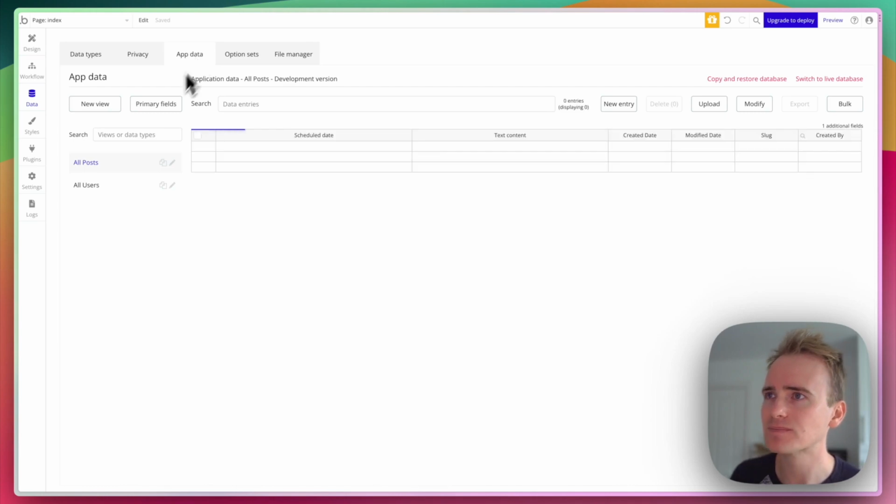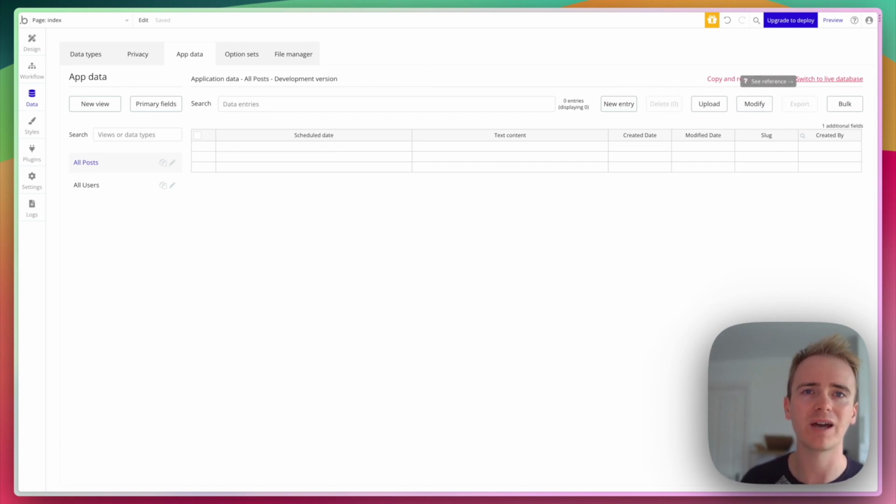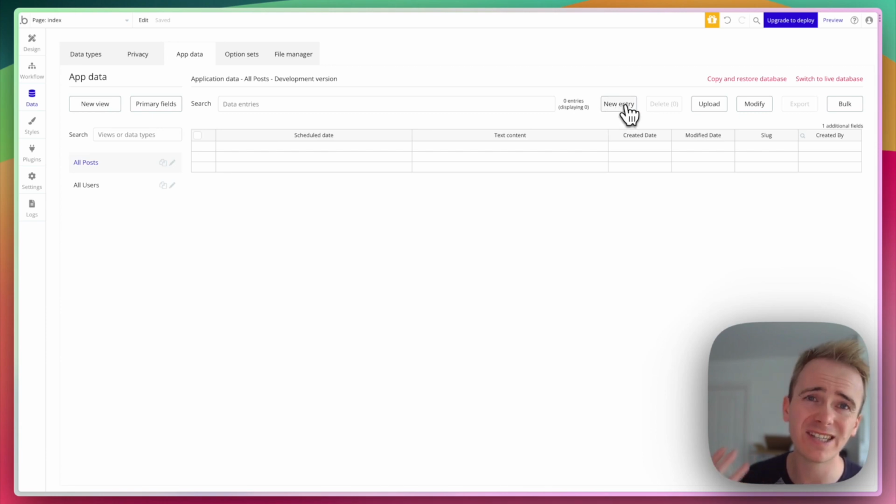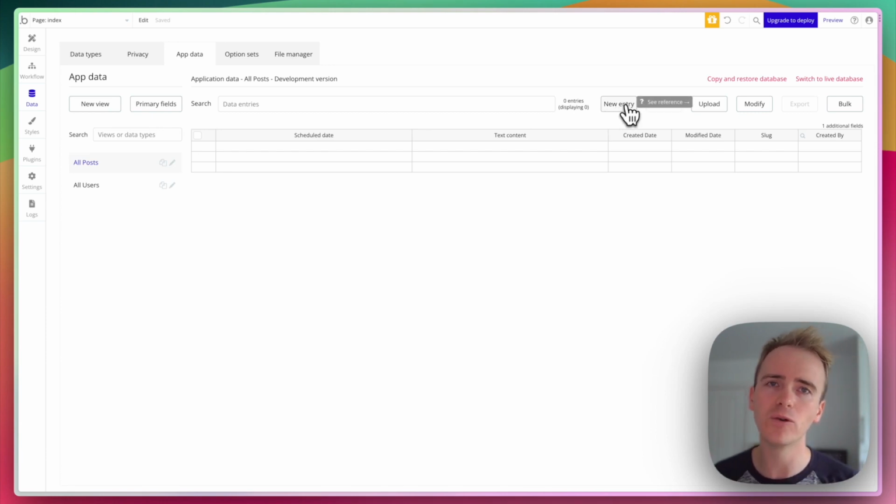App data. So this is my view as the Bubble app creator of the database. It's important to remember that your Bubble app has at least 2 different versions, and I'm looking here at the dev version. My live app has a separate database. But I can create, so for example, I wanted to test something, but I haven't actually built a form in the design tab and workflows yet.